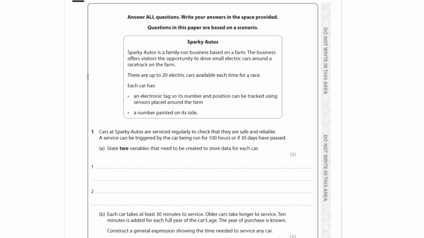So to begin then, all questions are based on a scenario, which is the difference for this paper. So this scenario is about Sparky Autos, which is a family-run business based on a farm. They offer visitors the opportunity to drive small electric cars around a racetrack. There are up to 20 electric cars available each time for a race. Each has a tag, so its number and position can be tracked using sensors, and it's got a number painted on its side. So this is information we're probably going to need as we go through.